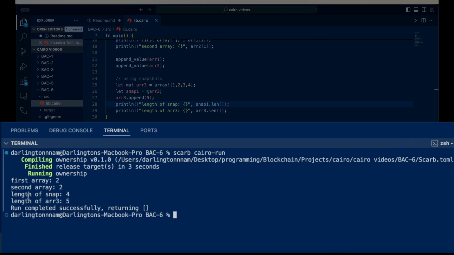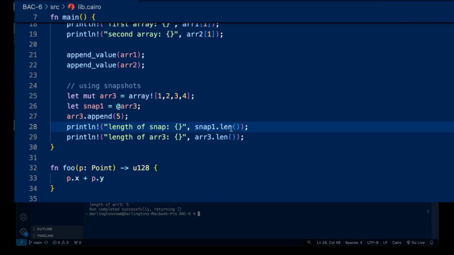All right, so as you can see, it says the length of the snap is 4. So even though we called this length after we carried out this append operation, you can see every other modification you make after creating the snapshot no longer matters. The snapshot just retains the particular picture of the variable it took before any other modification happened.